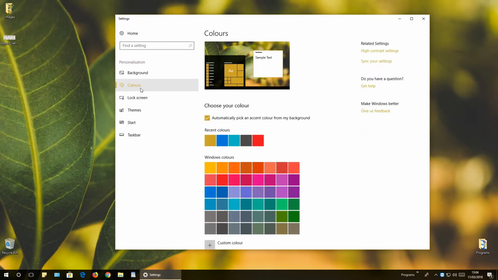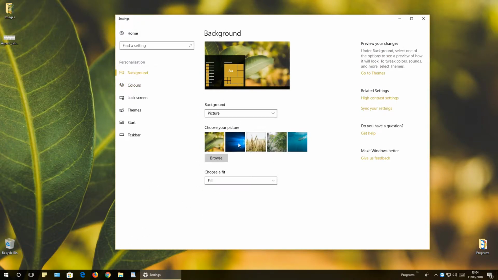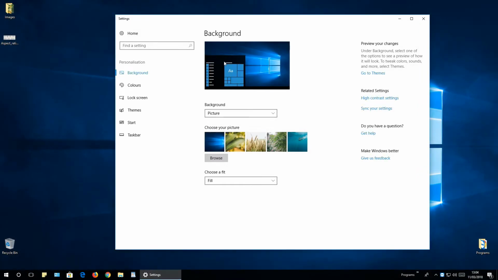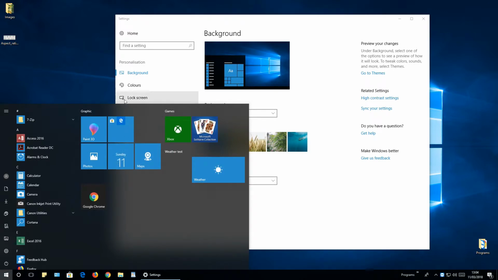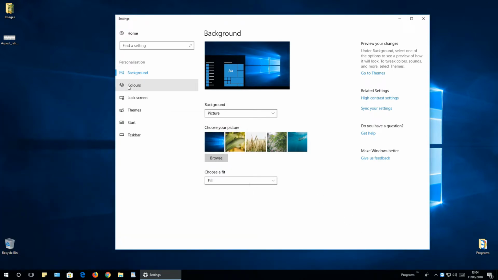Next is colors. Here, if you have checked this, automatically pick accent color from the background. So basically what that means, that Windows will take whole image and it will determine the color of this image tone, so it will automatically align. So when you, let's say, go to select blue background, as you see, all the text, and when we click start, all the tiles are blue.